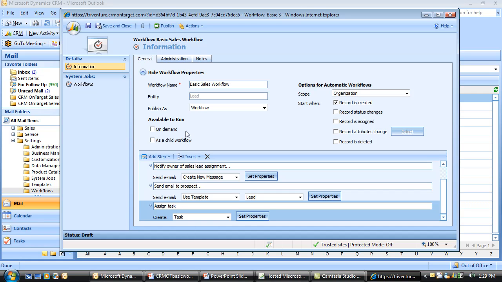At this point in time, if I actually wanted to put this workflow into production, I would simply click my publish button, and that would actually publish it out into the system, and it would be a live workflow in production. To test it, all I would have to do is go out and create a sales lead record.